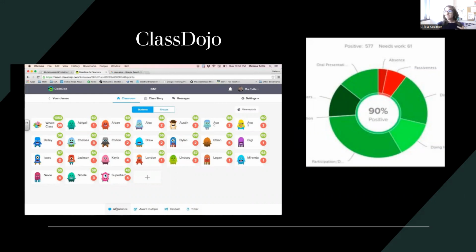And then you can add different types of behaviors that you do want to see and you don't want to see. And when a student is doing something really great, you can click on their name and it pops up a menu where you can choose the behavior that they're doing. You click on the behavior, it goes ding, and their name shows up at the bottom of the website here. And then the green bubble with the numbers goes up as they get more points for good behavior.